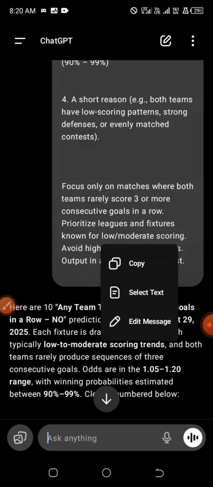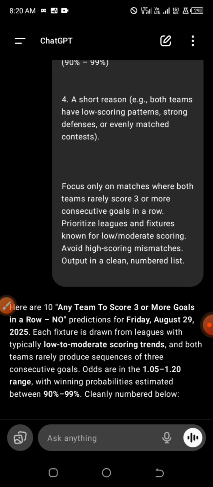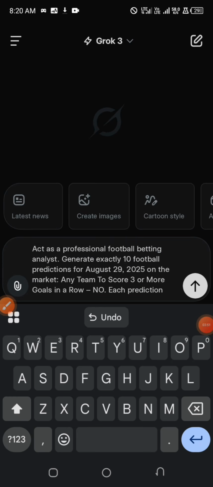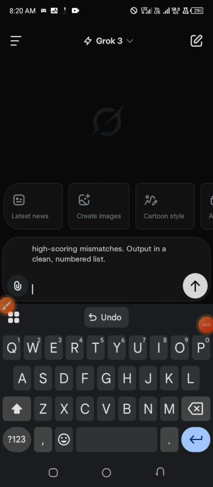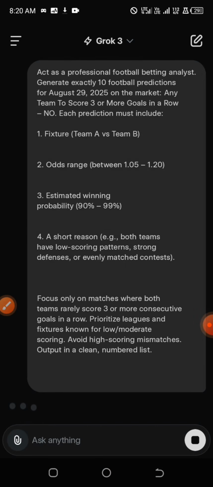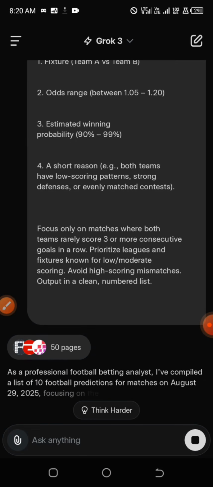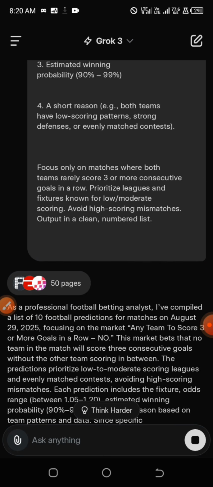I'll be comparing all 3 AI software, and if I see the most common predictions from each of them, then we are going for it. So let us use Grok to generate our predictions too, and let's see some similar fixtures that we are going to see from Grok that will be the same as ChatGPT's.